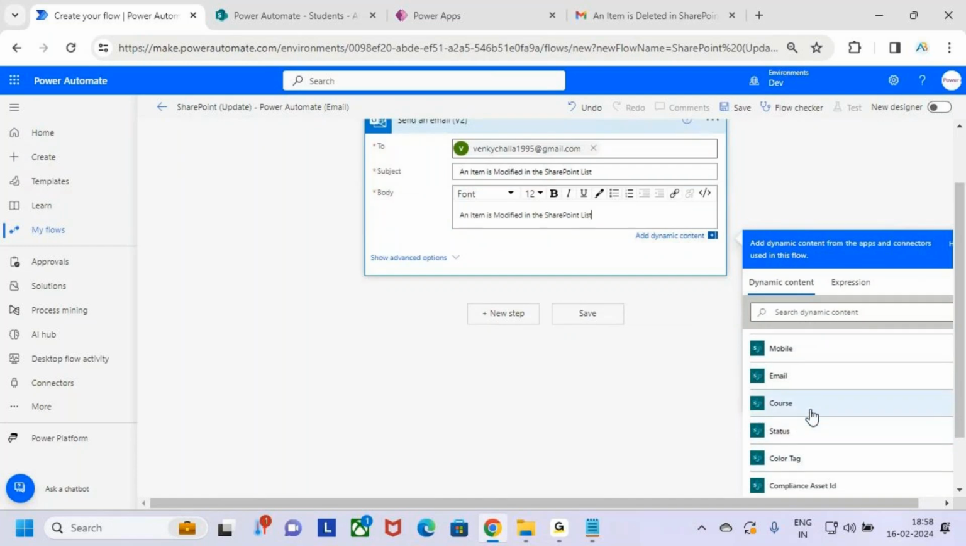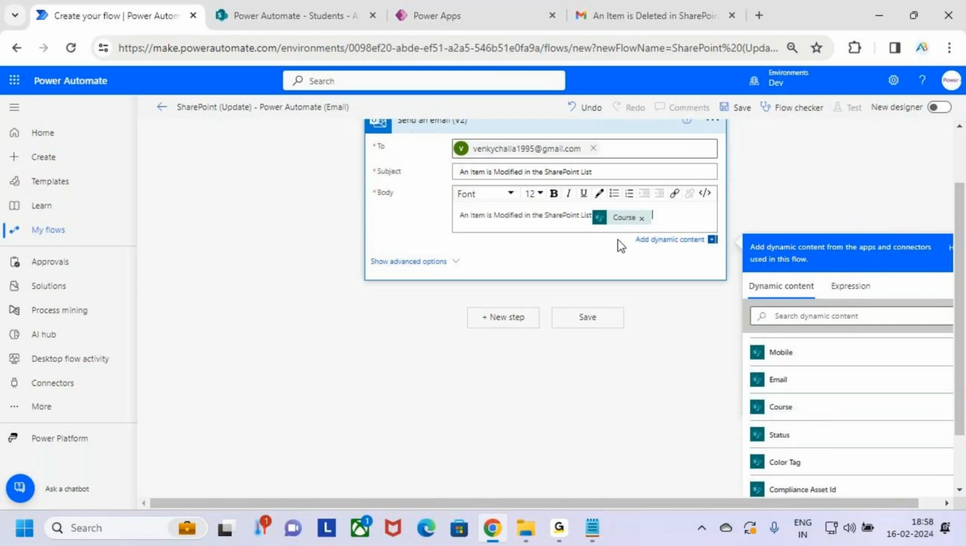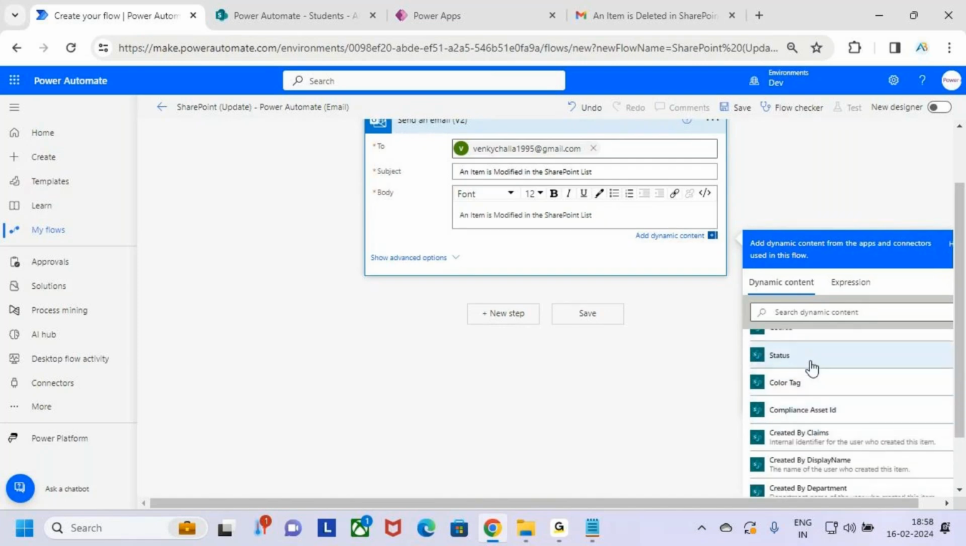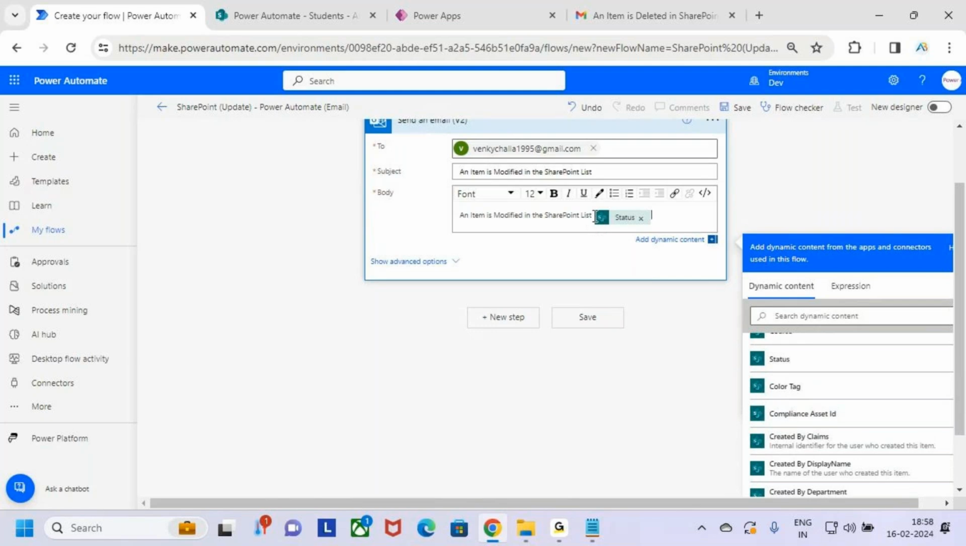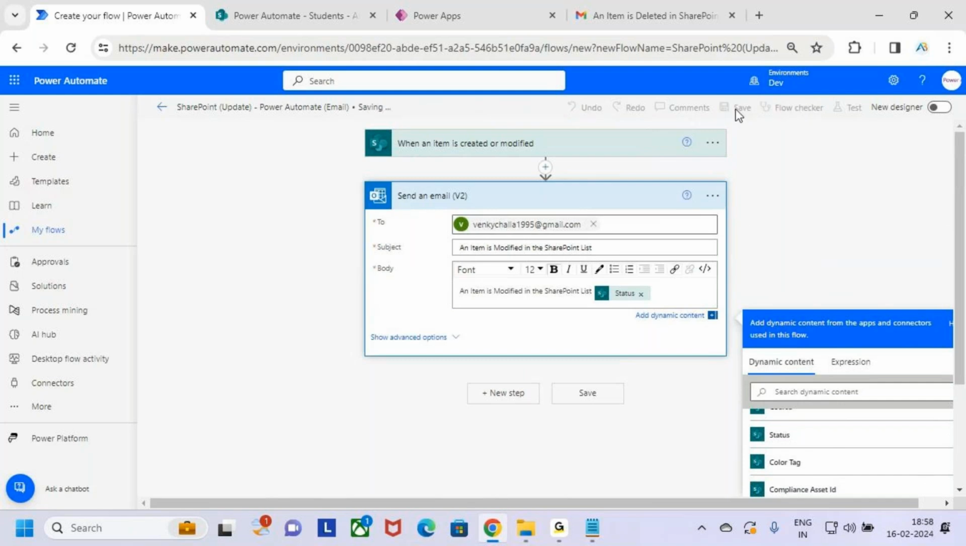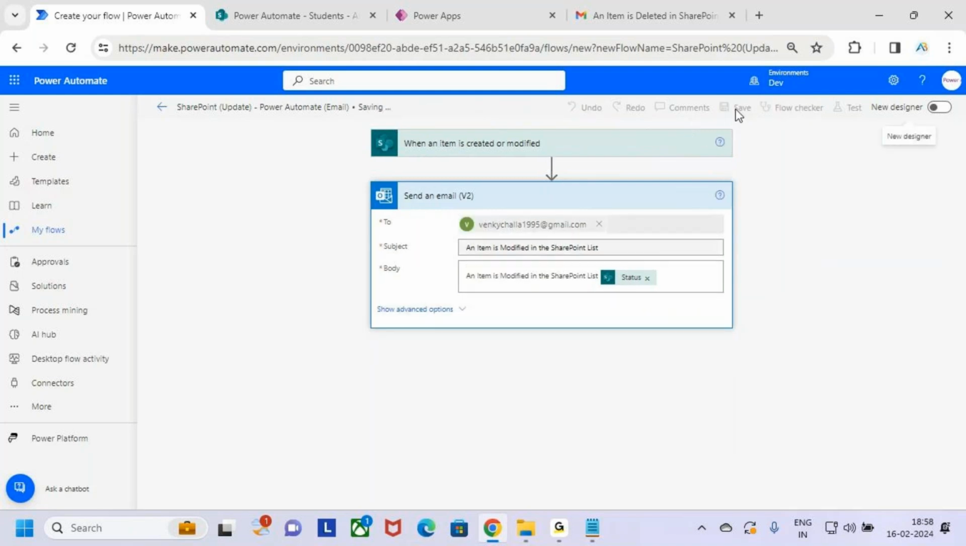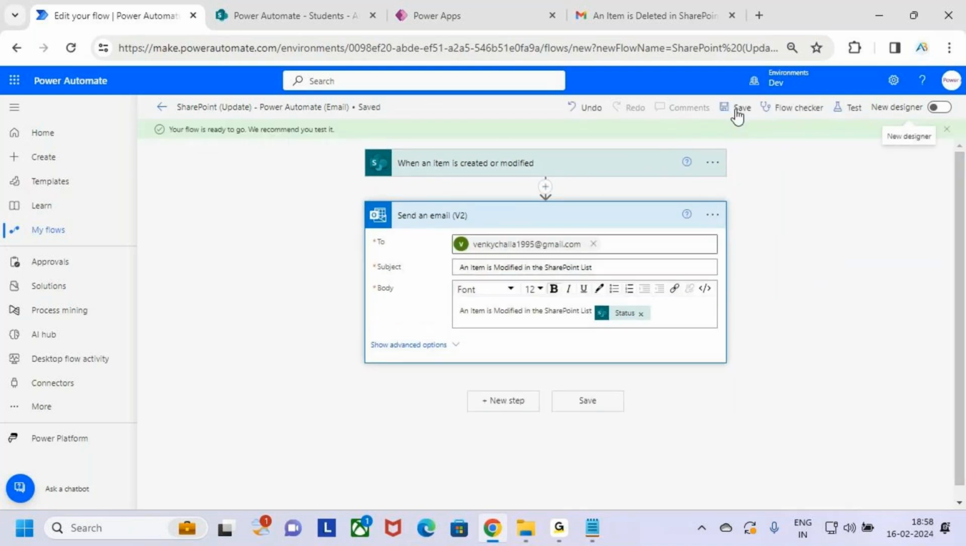Now what did you modify there? Let's say I'm going to modify the status. By default, the status is empty. Now I want to change the status here, guys. Let me select the status and keep it in bold. Now just save the flow. Only two steps here: when an item is updated, then go and send one email.